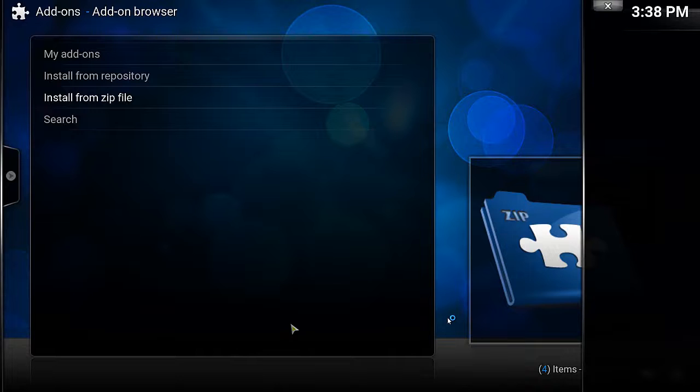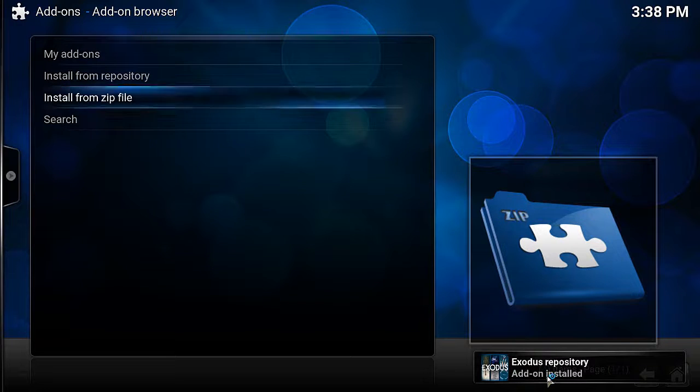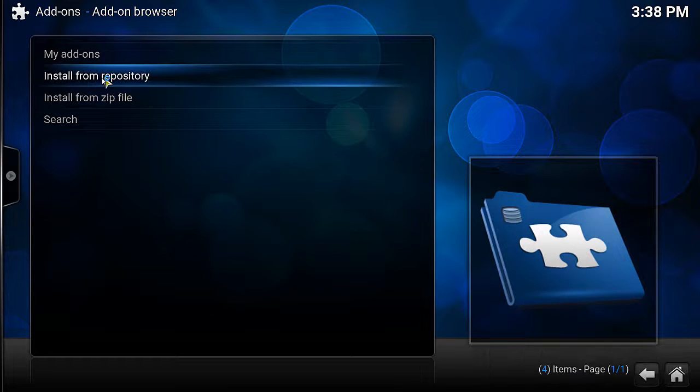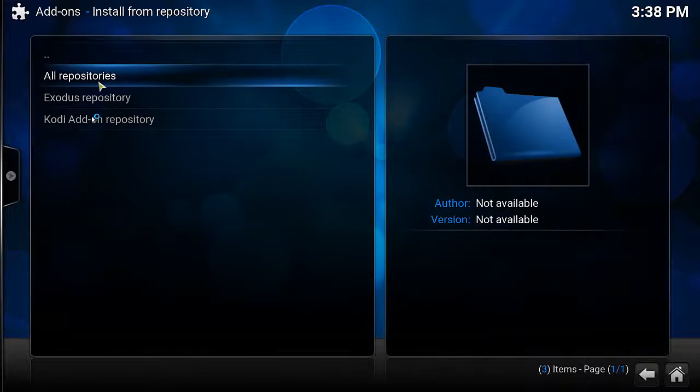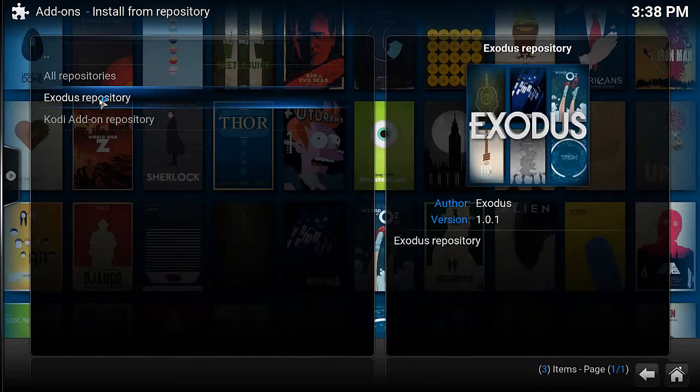It's gonna start uploading here. When it finishes, something's gonna pop over here. Give it a few seconds, there it is. It's already installed. Now we have to activate it. We're gonna go here where it says install from repository. It's Exodus, you give a double click here.